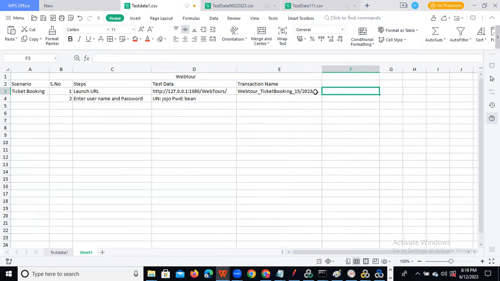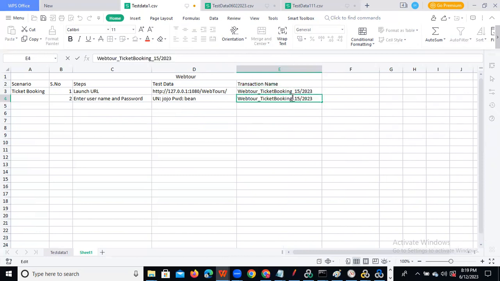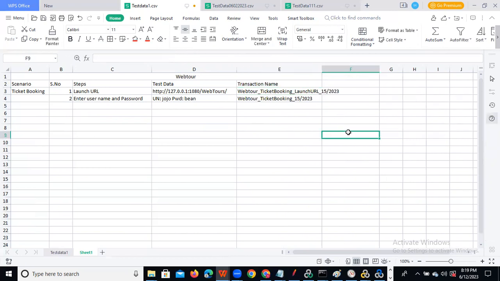Okay, so we need to mention it like this. Same thing, copy it and just add the transaction name. What is this transaction name? Sorry, we have not mentioned the transaction, right? You need to mention the transaction name also: Launch URL underscore, and launch URL. So the transaction name also you need to give properly.